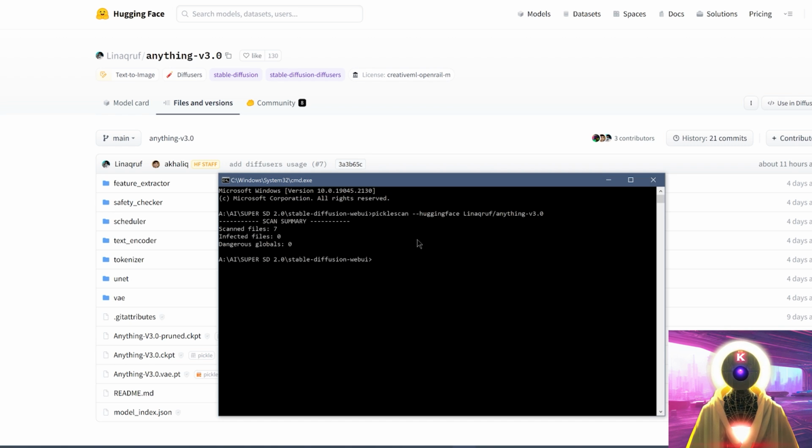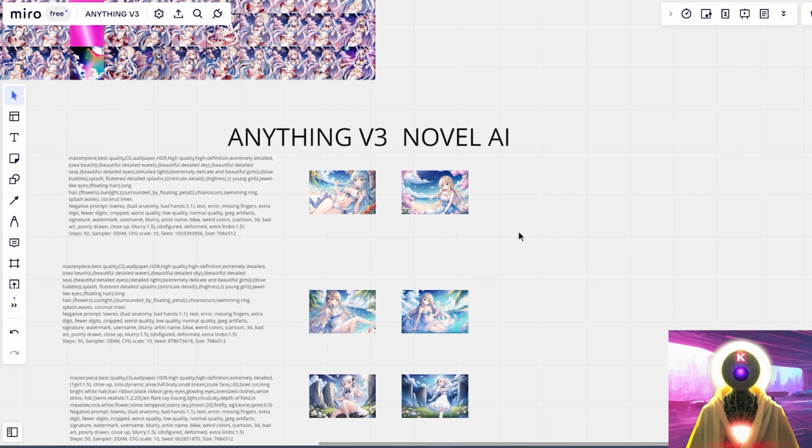And as you can see, after a few minutes, the scan has finally finished. It has scanned 7 files and 0 files were infected, meaning that it should be fairly safe to download. Now, of course, it's never gonna be 100% safe, but at least with that, you are decreasing the risk. So, now then, how does Anything V3 compare to NovelAI?